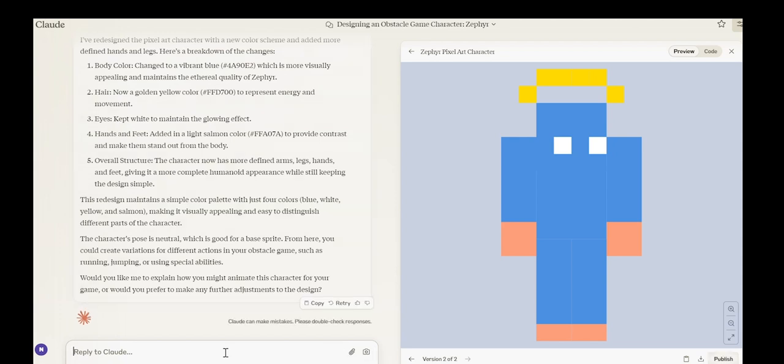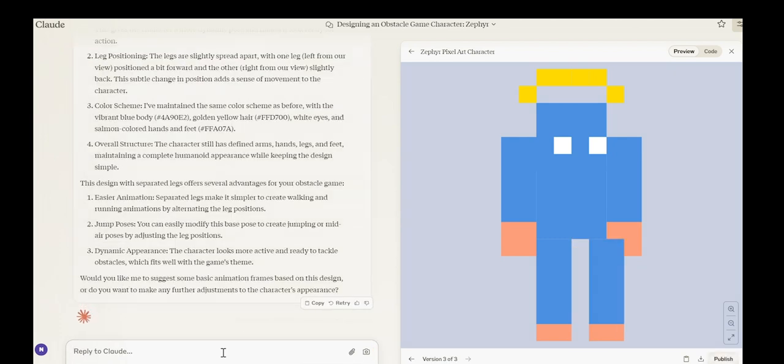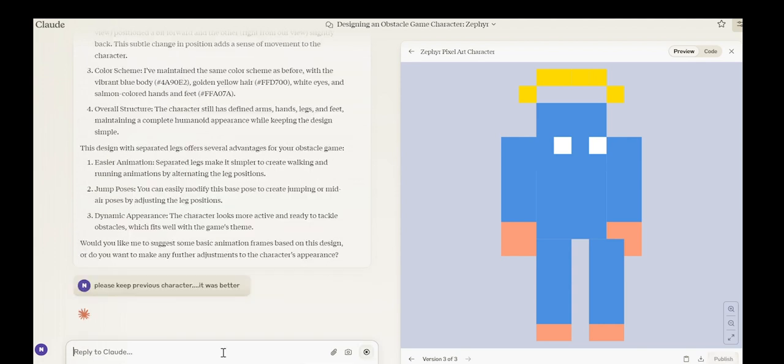Claude is asking, would you like me to explain how you might animate this character for your game, or would you prefer to make any further adjustment to the design? I will say, please keep legs separate. You can see over here on the right side, the legs are not properly aligned. So I will ask, please keep the previous character, it was better. Let's see what Claude generates now.